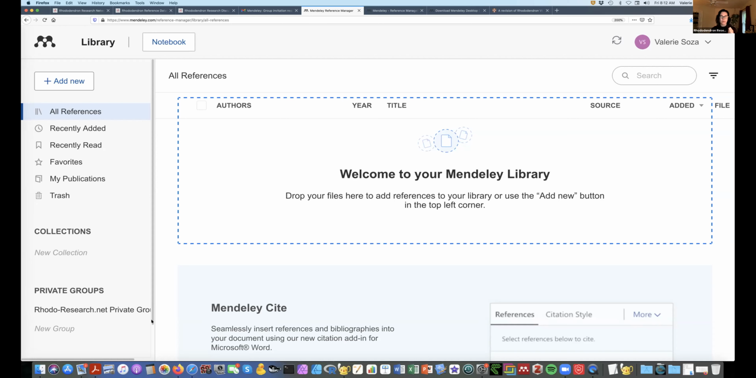One thing to note before we go there: when you first join Mendeley and get to this homepage, there is an add-on for Microsoft Word here called Mendeley Cite. I recommend not using that because it's in beta version and doesn't work very well when you're writing documents. What I found to be most useful is the plugin that's available with the desktop version, which we'll go over later.